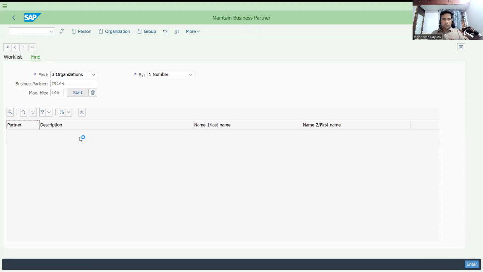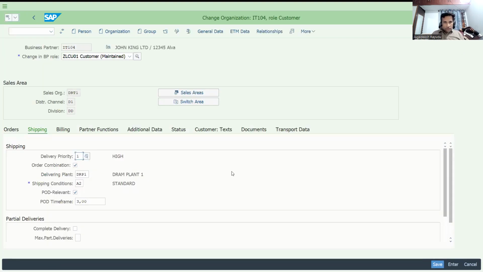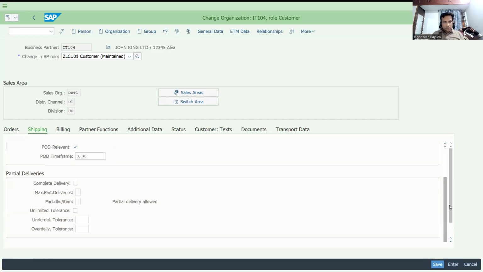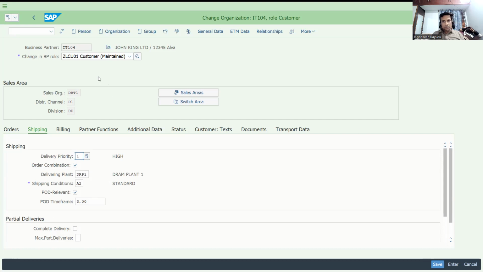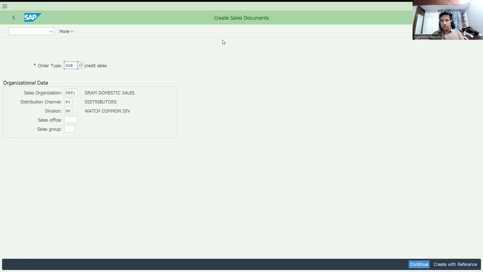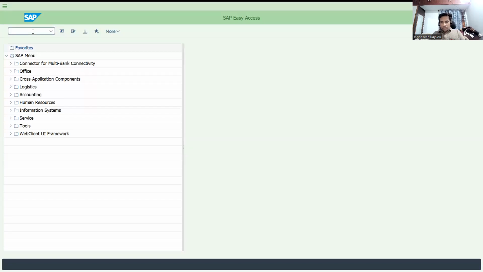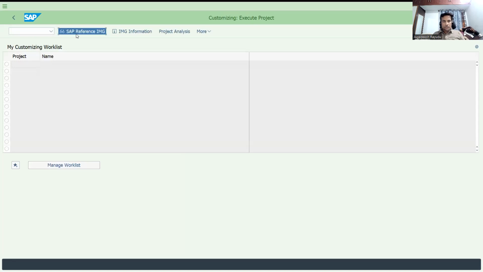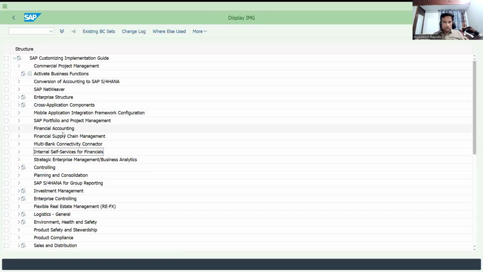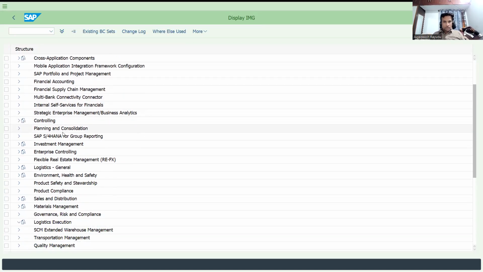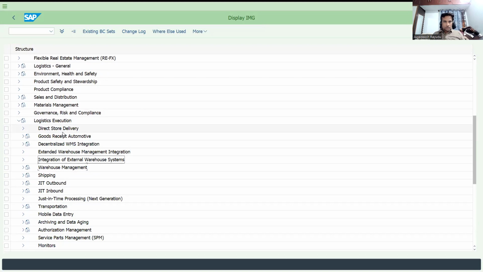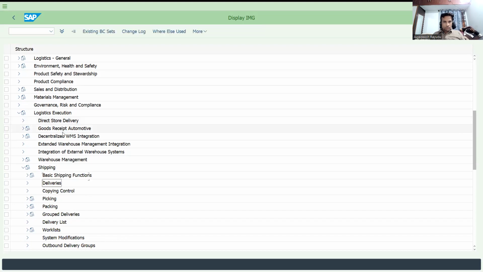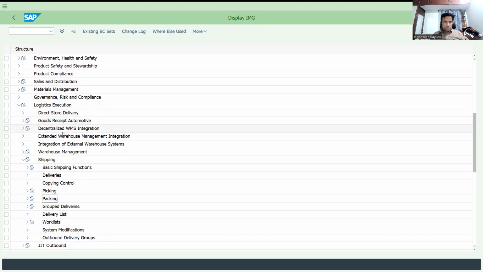Let me check whether the control is activated or not. Okay, it is POD relevant. This is fine. Let me try to create one more. So let's investigate why it is not working before creating another sales order. There is one setting I remember. Let's come to logistics execution, drop down the shipping, go to deliveries.